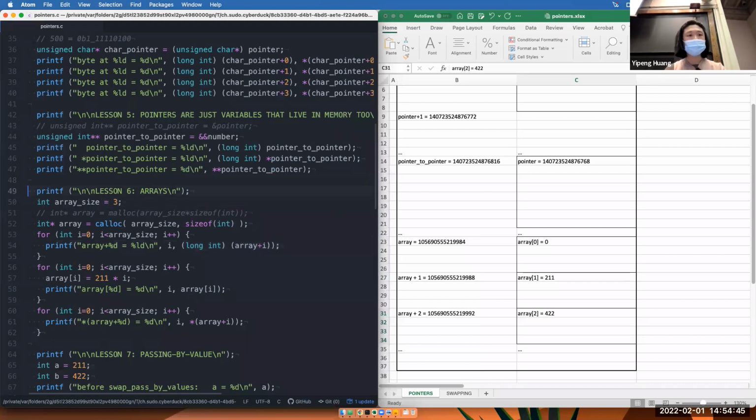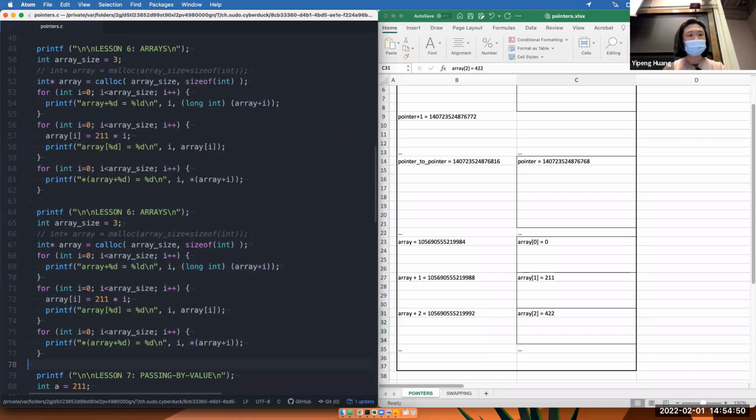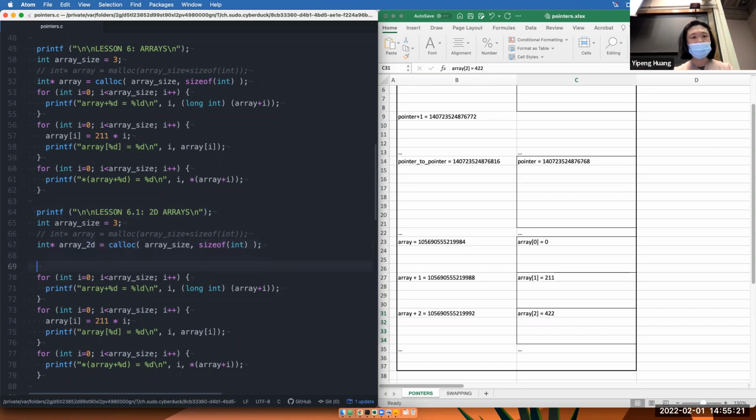So let's continue with this code here. And we'll do lesson 6.1, 2D arrays. And we want to create 3x3 arrays, two-dimensional arrays. Each dimension is 3 elements long. And so this array here, we'll call it array 2D. Well, how do we create a 2D array?